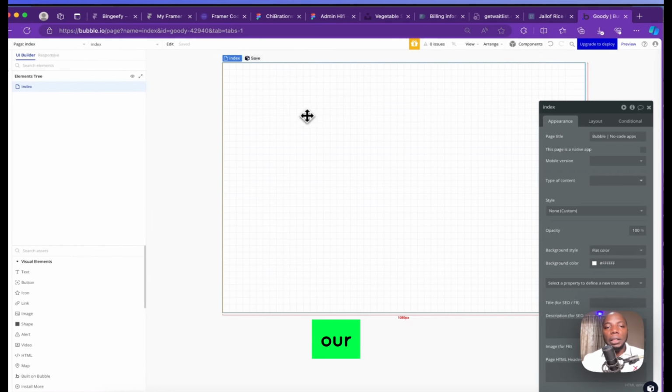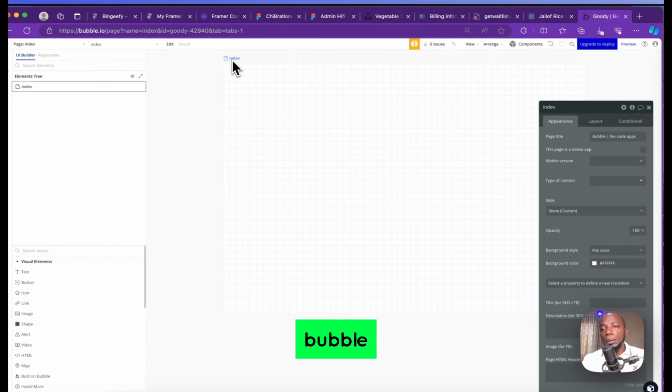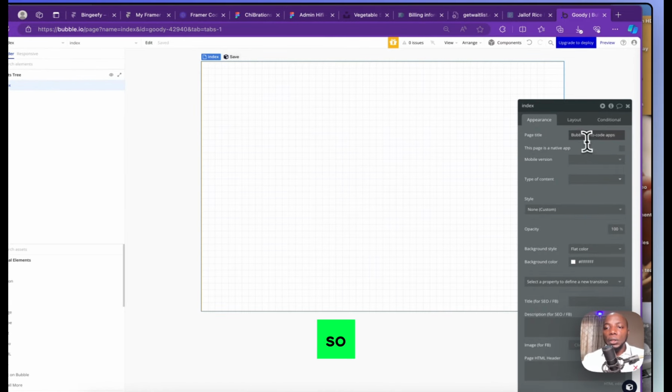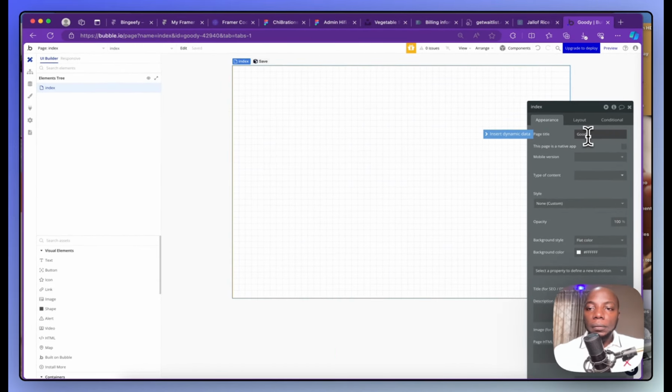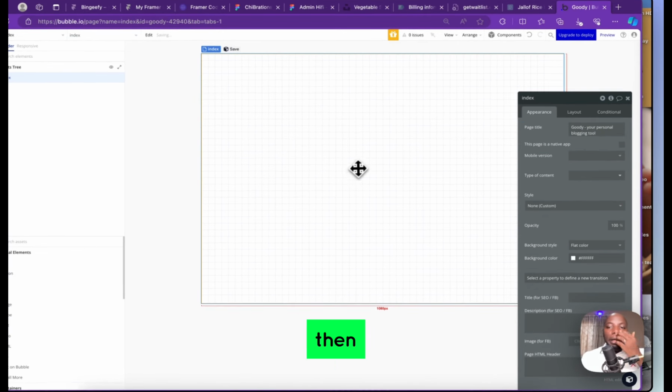So this is our dashboard. The default that Bubble will give you will be called the index. So don't forget to always change your page title. The name of our app is Goody, and I'm going to say your personal blogging tool. So that's Goody, right? And then I'm just going to chill. That's basically what I want to do.